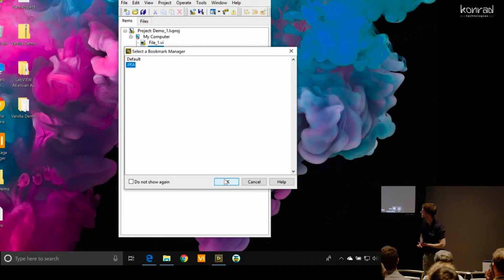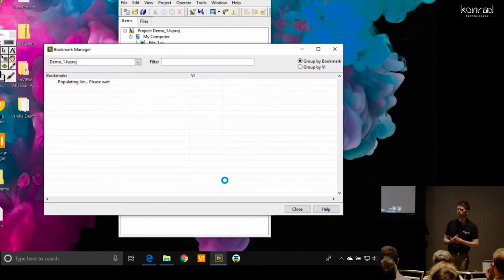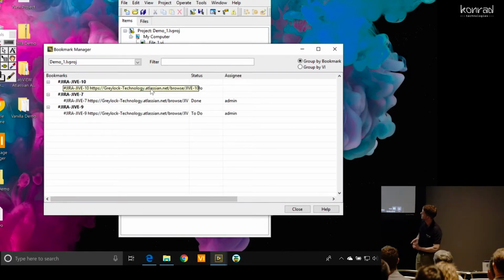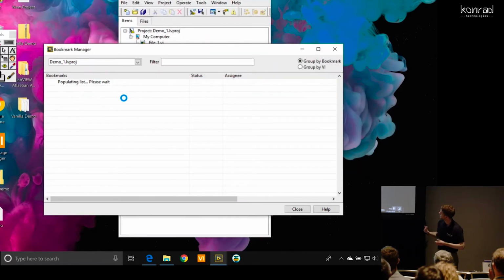I want to see the status of my project. So I've created a bookmark manager that filters out bookmarks that are not related to JIRA. It takes a little while to populate because it's not just analyzing the project, it's connecting to JIRA and pulling some information back. But now I can see all of the JIRA tickets in my current project, and I can see their status and their assignee.